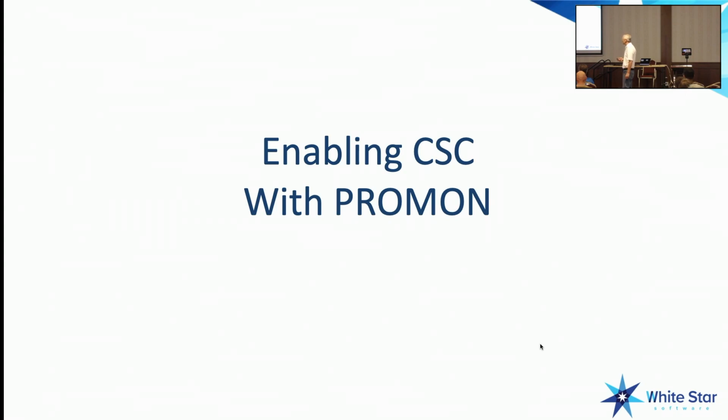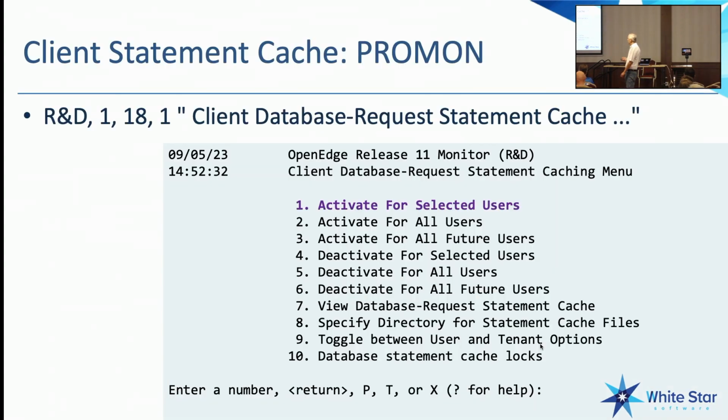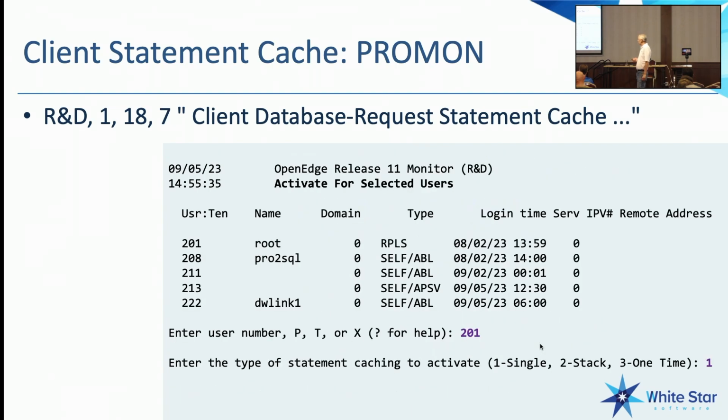So, if you're going to enable CSC with Promon, here's kind of how you go about that. You go into a familiar looking screen here. You go to Promon 118.1, Client Database Request Statement Cache, and you activate for selected users or all users. You'll get a list of users, and you put in a user number, and then you select whether you want to do it a single time, for the full stack, or for one time.